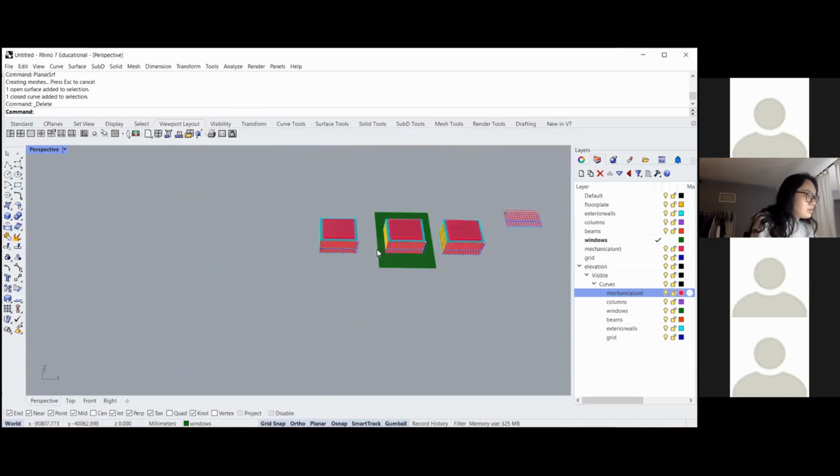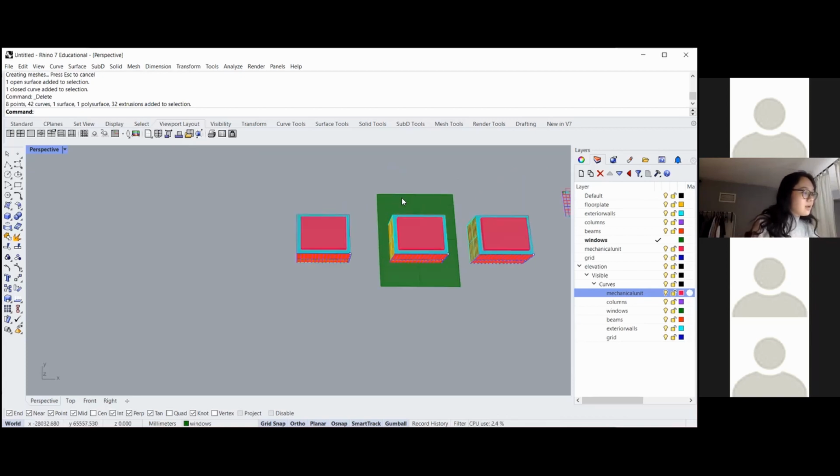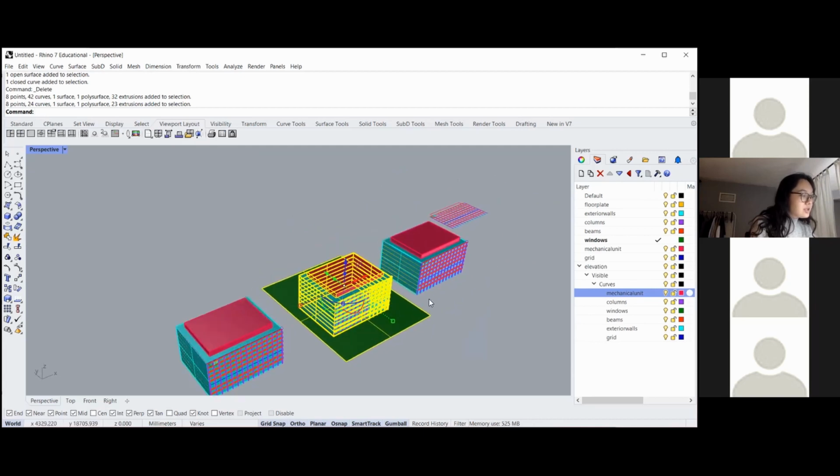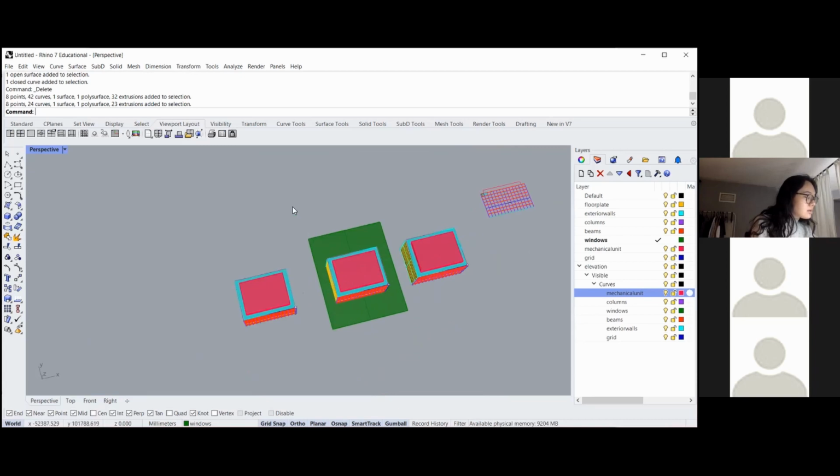I'm going to select the building, and then I'm going to, oh, when you're selecting, if you drag bottom right to top left, you select everything that your mouse touches. Whereas if you select top left to bottom right, you have to drag over the whole object for it to select. Does that make sense?